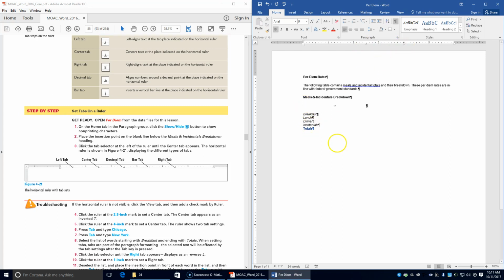Okay, I'm going to press the tab key and my insertion point moves all the way to the 2.5 inch mark. I'm going to type Chicago. Then I'm going to hit tab again and I'm going to type New York. Says select the list of words starting with breakfast, lunch, and dinner. Okay, when I do that, my tab settings go away because my tab settings are only applied on the line that my insertion point was on. So if I want to set my tab stop for more than just one line, I have to select these different words.